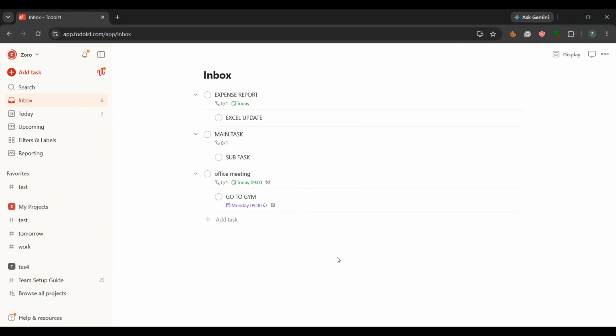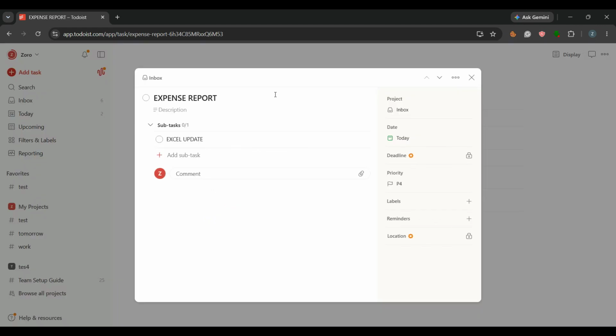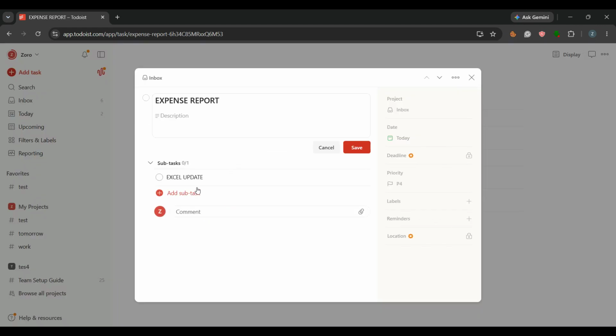Alright, let's jump in. First, open Todoist on whichever device you prefer. You can do this on the desktop app, in your web browser, or on your phone. The steps are very similar across all three, so once you learn it once, you can do it anywhere. Now, go to the task you want to manage and click or tap directly on the task text. This opens the task's detailed panel where you can see all the task options in one place.